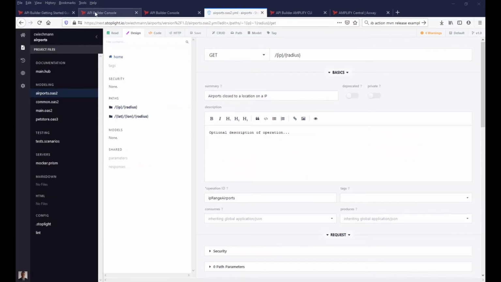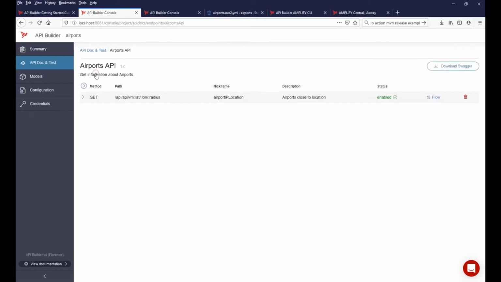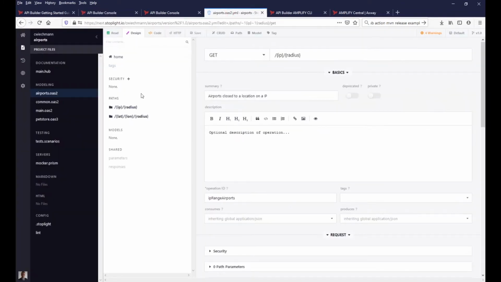This is my API Builder project as I left it in the SOAP to REST demo, where we have that endpoint with latitude, longitude, and radius. Now I went back to my Stoplight design editor, and I have added a new endpoint which takes in the IP address and again the radius information. For that IP location, I expect to get back the number of airports.